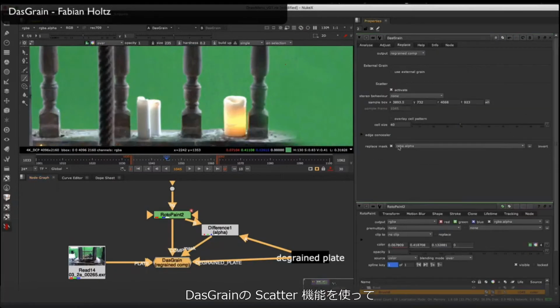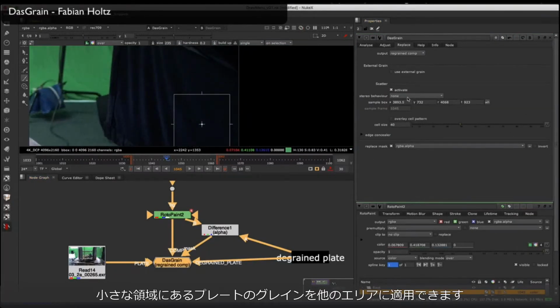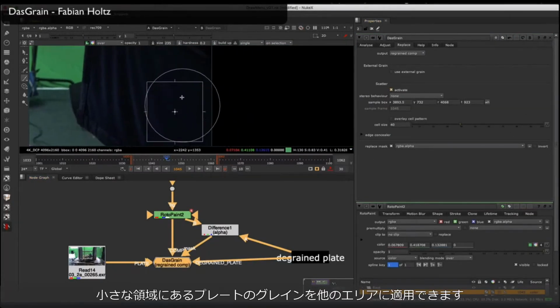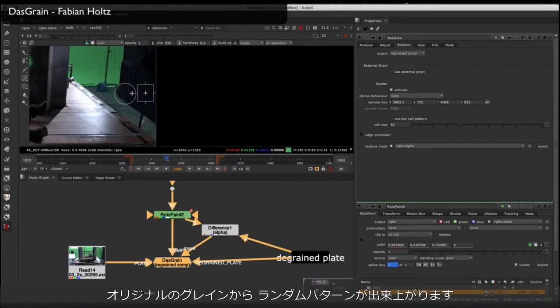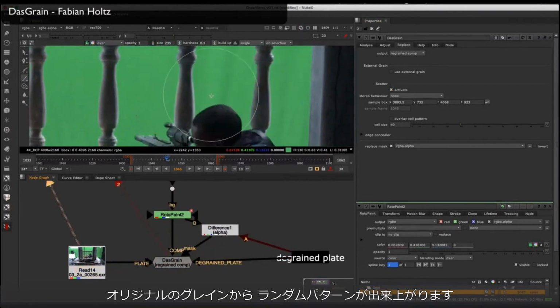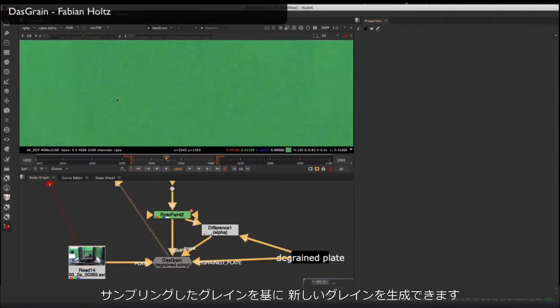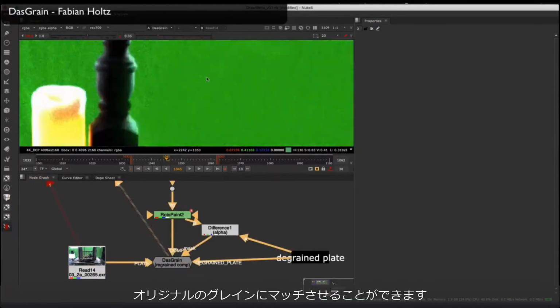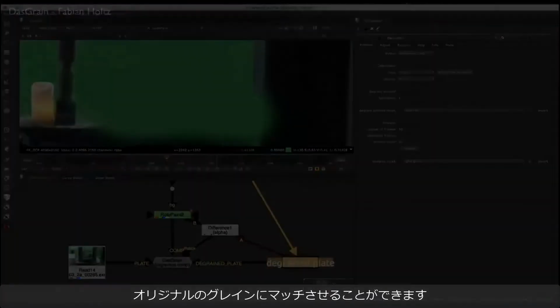And we can use the scatter feature in DOS grain to take the plate grain in this small area and scatter it everywhere, so we have this random pattern of original grain. And that's what's so effective about DOS grain: it's generating new grain for you based off the grain that you've sampled, so it's going to match very closely with your original.